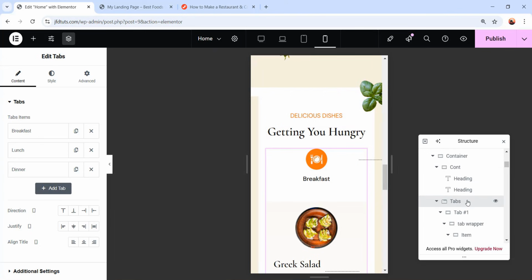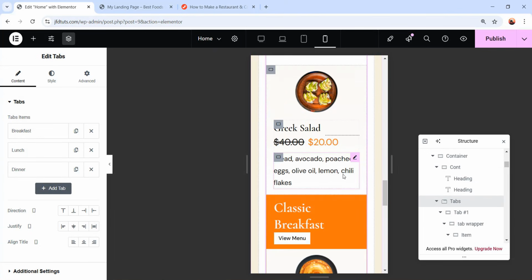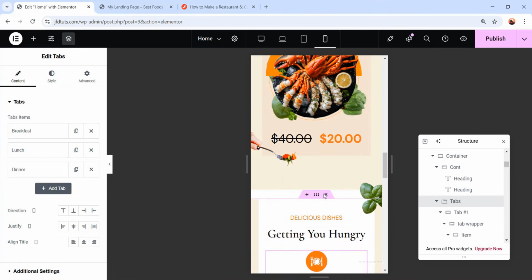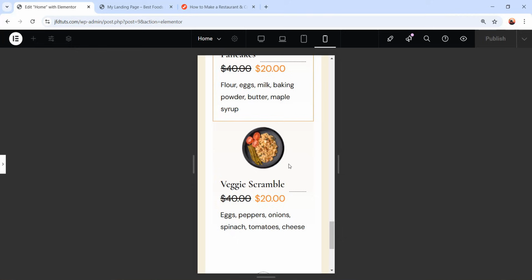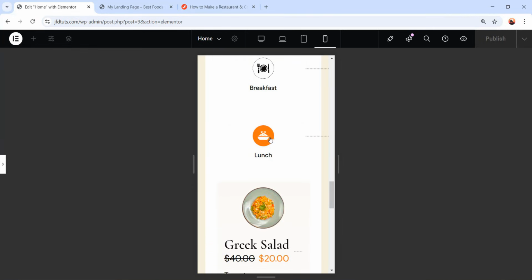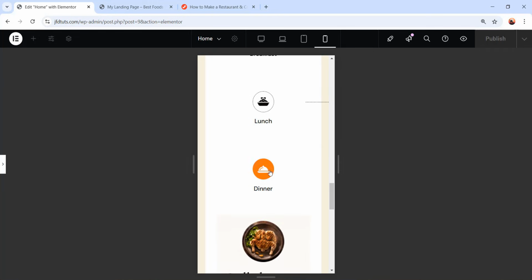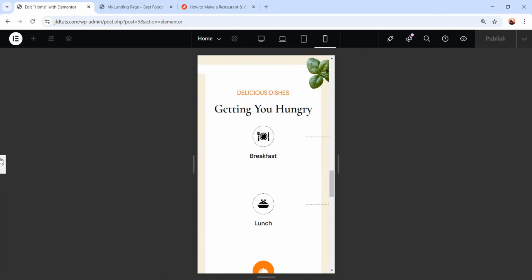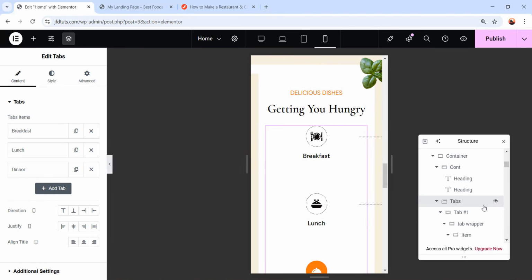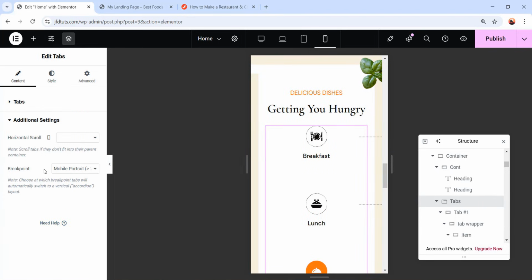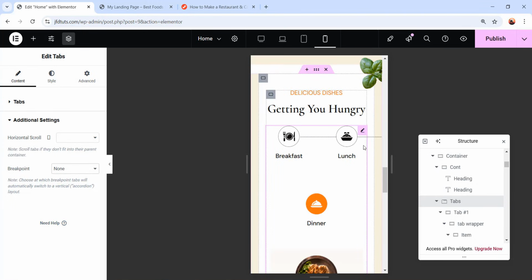Select this tabs. Now you see the order is like this. The filter has been moved to the bottom. So whenever you click on a tab, it opens the items under that. Okay, so that's how it's working right now. But I want to change that. Select tabs, scroll down, open this additional settings, and from the breakpoints, select none. And it will be back to normal like this.